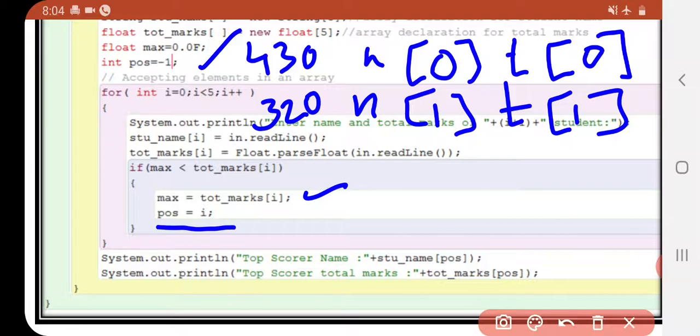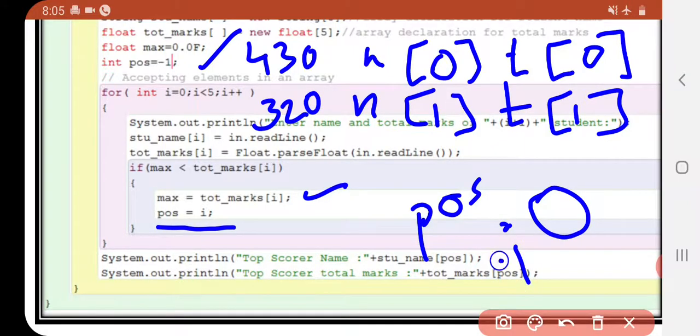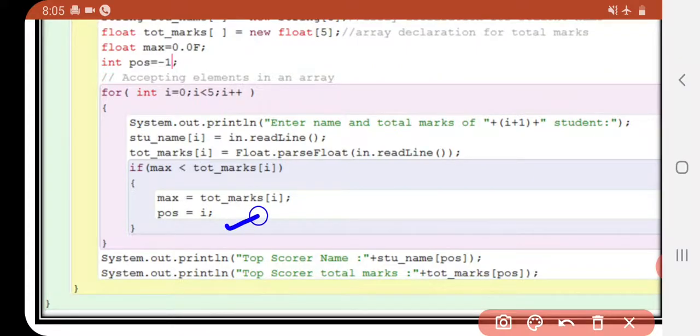That's why what do we want? The zeroth location. We want to store the zeroth location. And how are we going to store it? Inside pos we have to store. Pos means position. And where do we have 0? 0 we have inside I. And we have to store it in pos. See, that's why I had written pos equals to I.